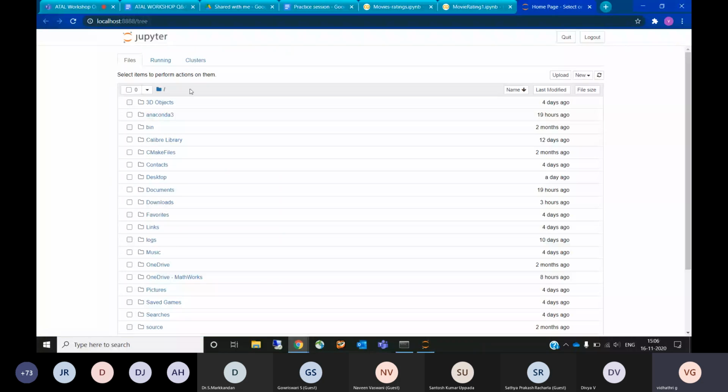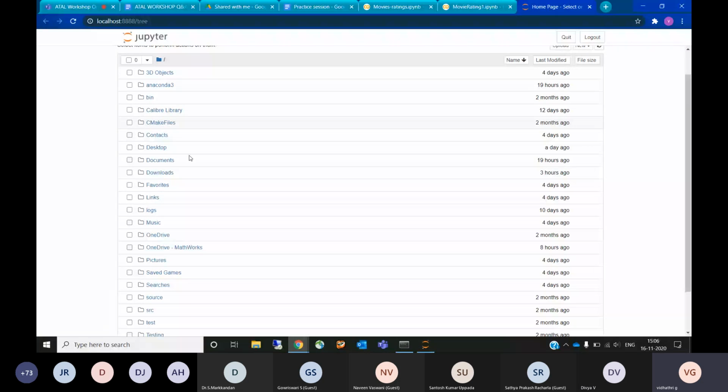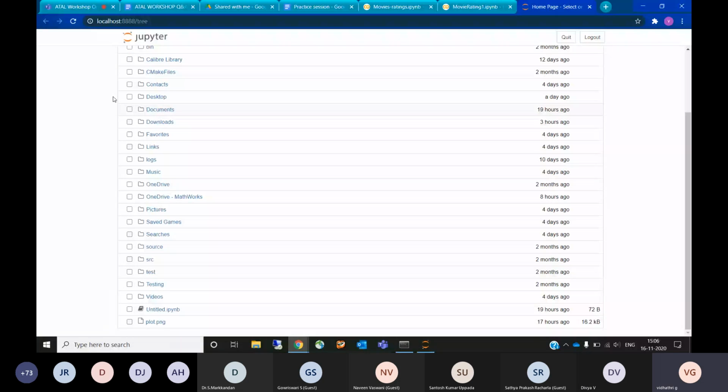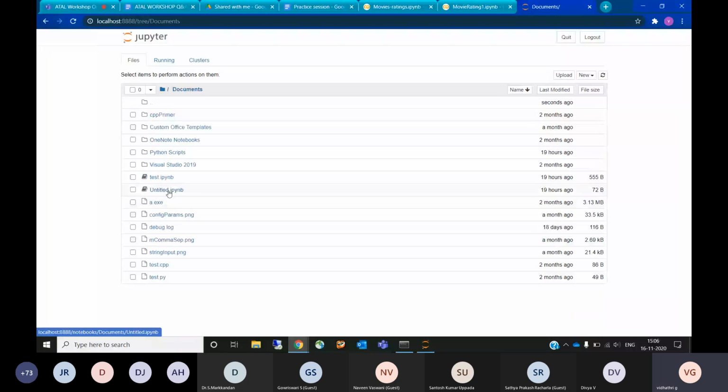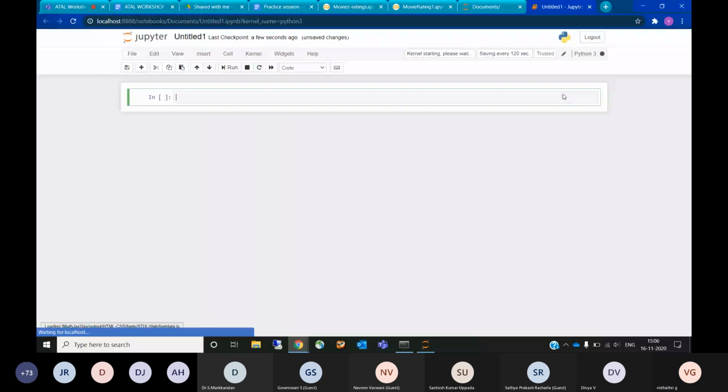Once you got this, you can see this directory structure is your desktop directory structure. So every file, every folder that is there in your desktop will be visible here. Then wherever you want to create a notebook, whichever directory, just go there and hit New here and Python 3 notebook. This will create a notebook.